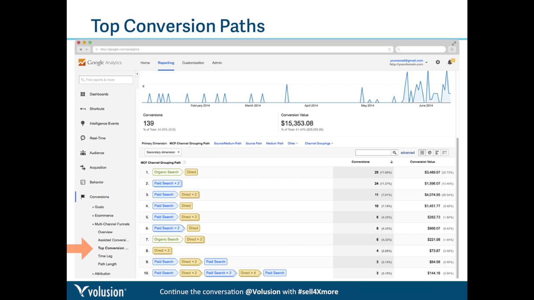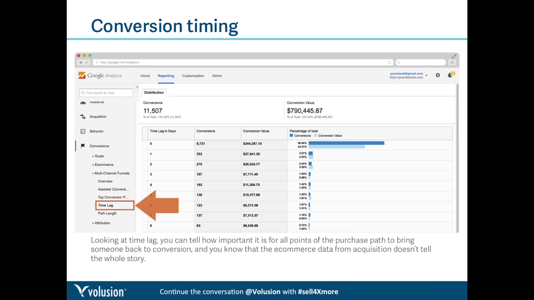And then last, we'll visit the time lag section. This is important because you'll also want to check out the journey of your purchasers. Look at time lag. You can tell how important it is for all points of the purchase path to bring someone back to conversion. And you know that the e-commerce data from acquisition doesn't tell the whole story.